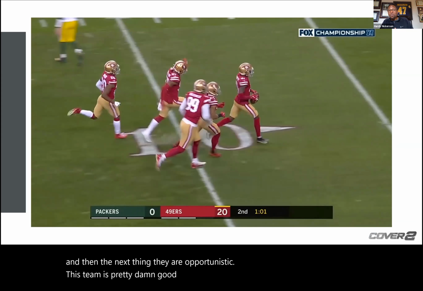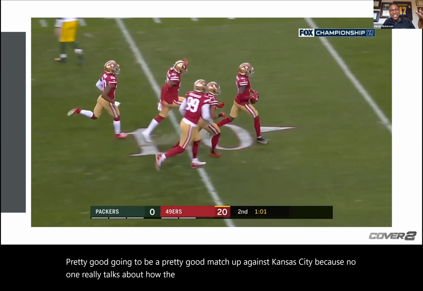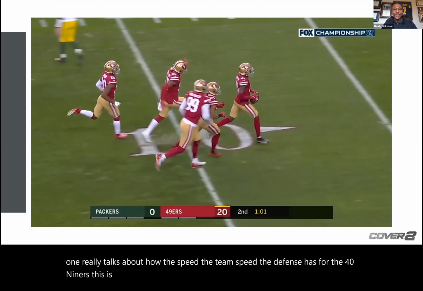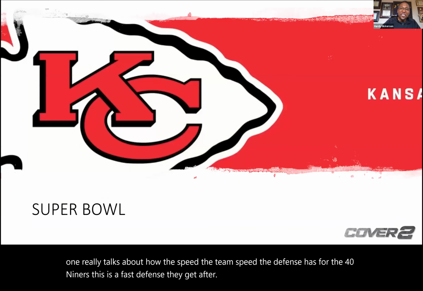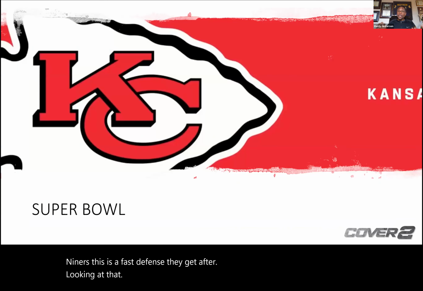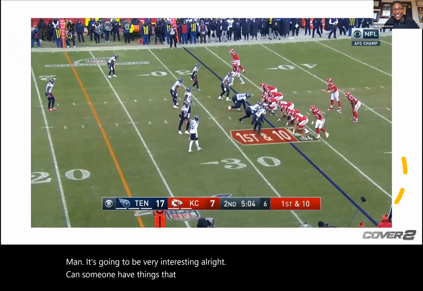And it's gonna be a pretty good matchup against Kansas City because no one really talks about the team speed that the defense has for the 49ers. This is a fast defense, all right? They get after it, okay? So looking at that, man, it's going to be very interesting, all right? Some of the things that Kansas City can do, okay?